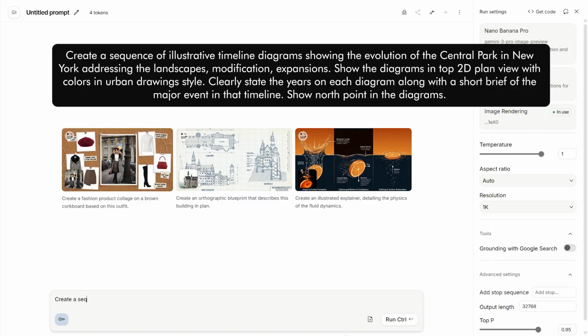So let's get started. Timeline diagrams. Timeline diagrams are a great way to present chronological information, and let's see how we can use them for various use cases. For the first example, let's try creating a sequence of illustrative diagrams that show the evolution of Central Park in New York. We can prompt it to focus on the landscapes and the modifications.